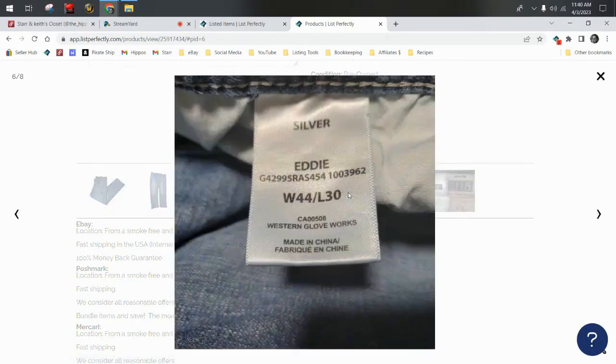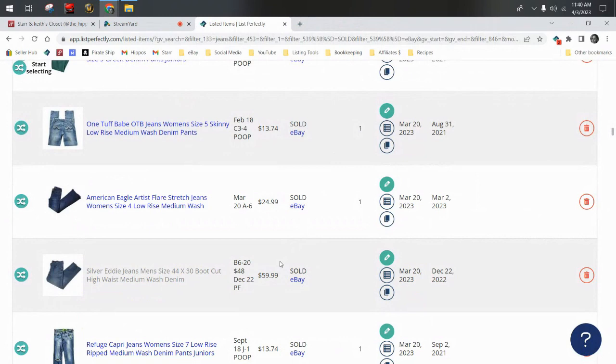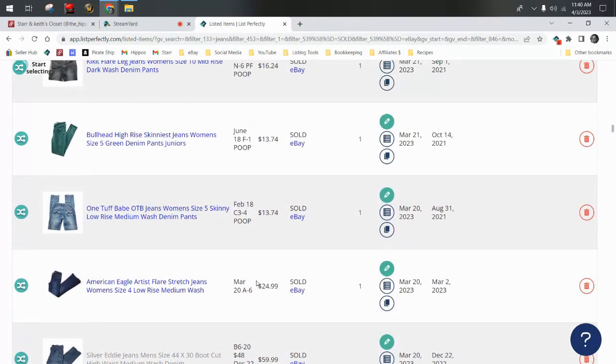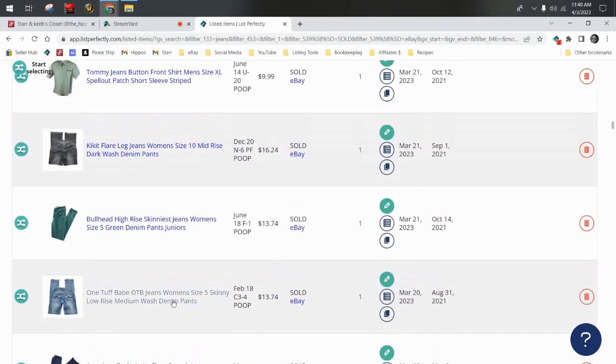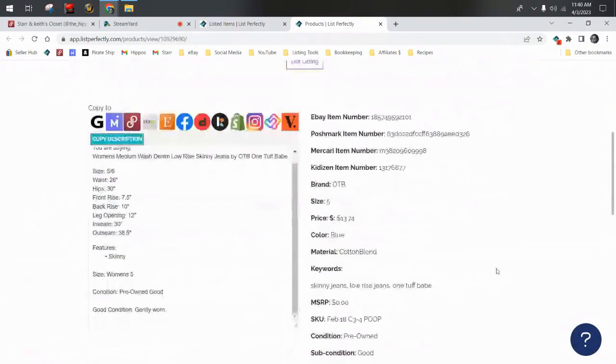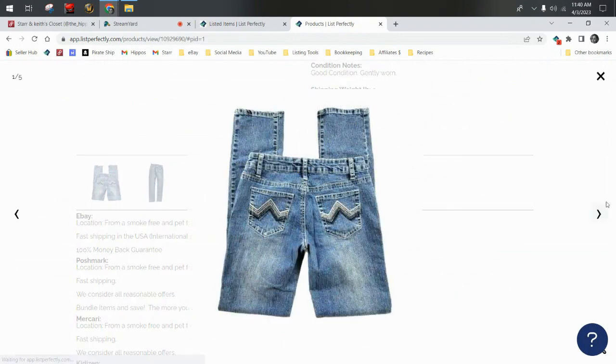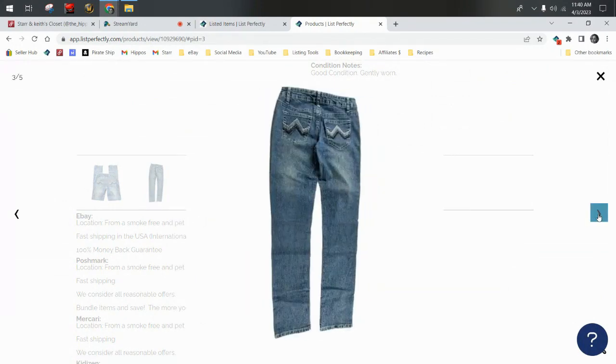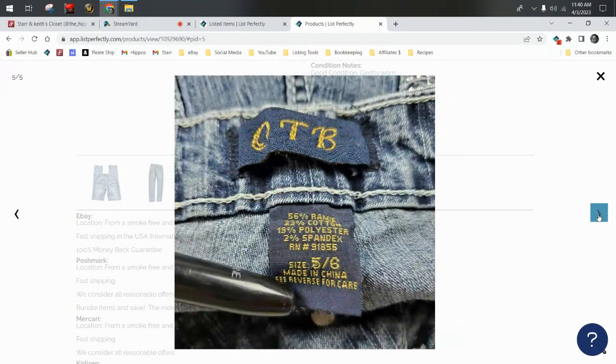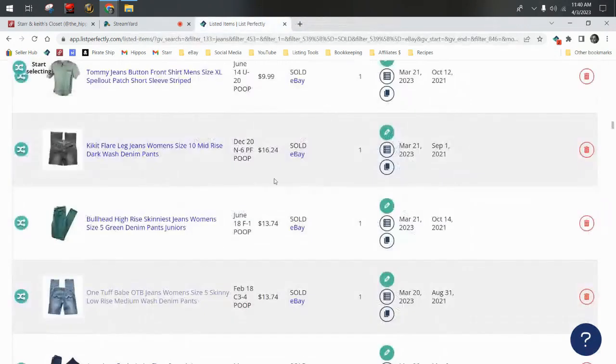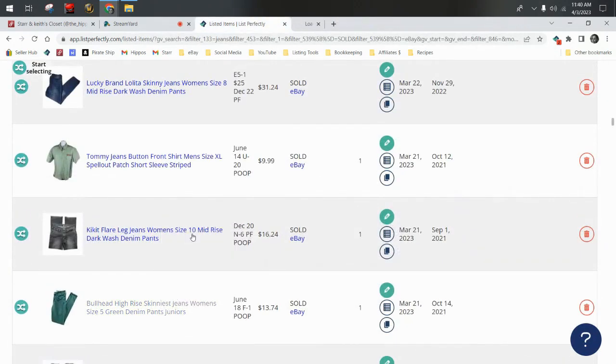So these are the Eddie style for men. And we had started these at $48. American Eagle. Oh, here's another. Don't ever source these. Poop poops. I clearanced these out just to get rid of them. They were really old. They were never going to move. They're called One Tough Babe, OTB. Don't source these.